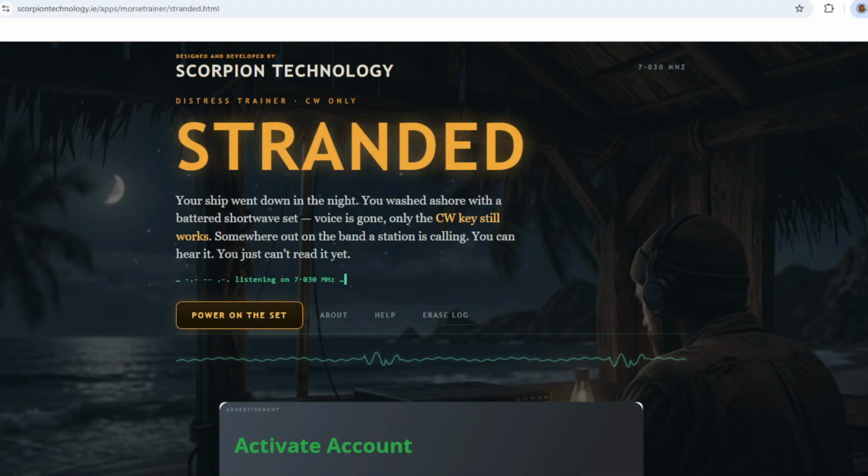So the Morse code trainer and game, well, if anybody has ever tried to study Morse code and learn Morse code, it's quite tedious and quite boring. I've tried it myself. So what we've done is we've built this app to make it a bit more fun, like a game. And the idea behind it is that you've been stranded on an island. You have a radio that can only do Morse code, and you can hear Morse code coming in. But obviously you don't know Morse code, so you can't respond to the message.